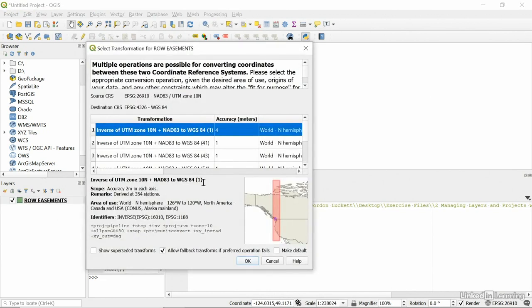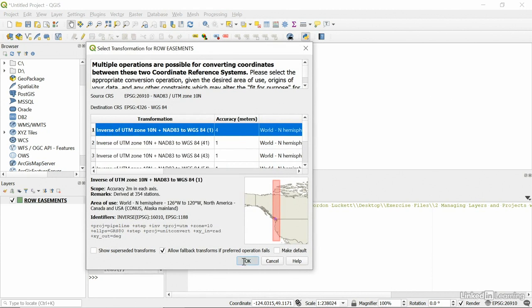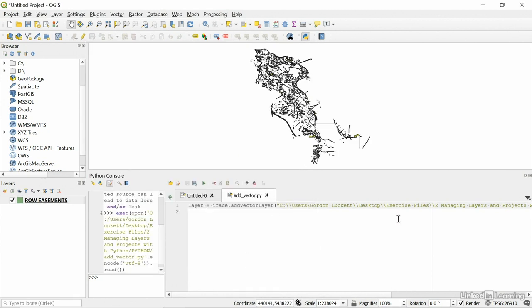Now, the first thing that pops up is what coordinate system. So we're going to choose UTM zone 10. Now, if I change the coordinate system of the current map to EPSG 26910, I would not have been prompted to change it. But now that it's been set, we don't have to worry about changing it again. It's there. So now let's use Python to add a raster layer.